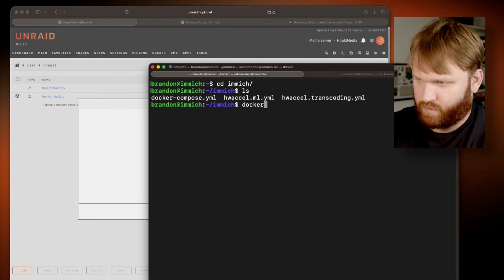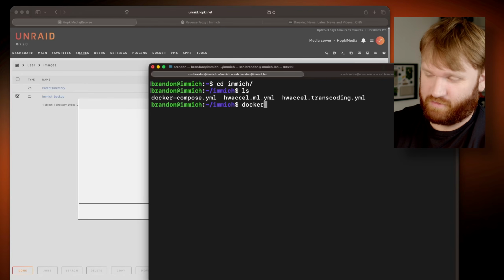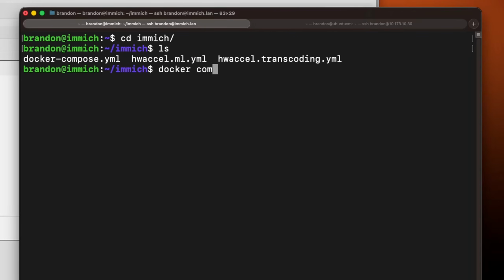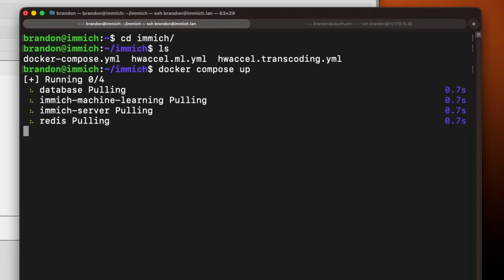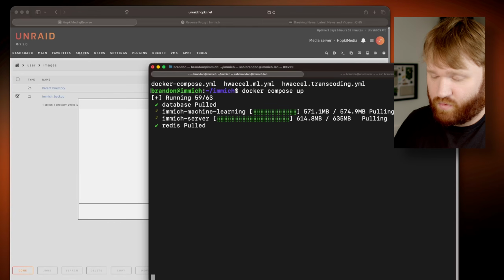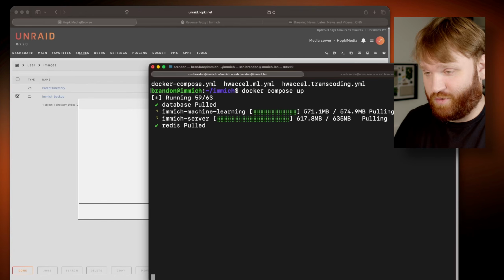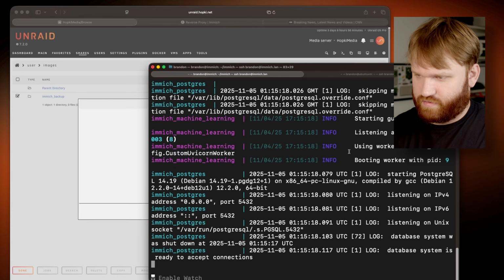So I'm going to cd, and first I'm going to do this without detaching it, so that way we can see if there's any substantial errors. So docker compose up, just like that. Hit enter, and we will see. When spinning up something like this, it's important to read and kind of understand what the logs are doing. And here it goes. It's flying.